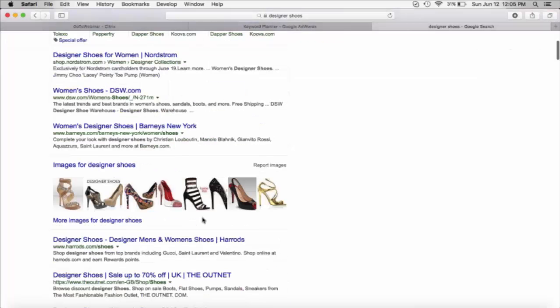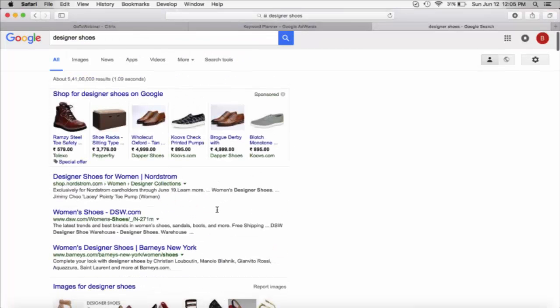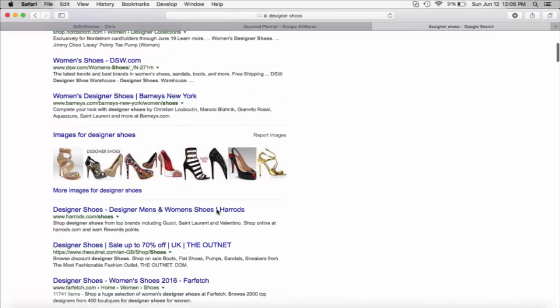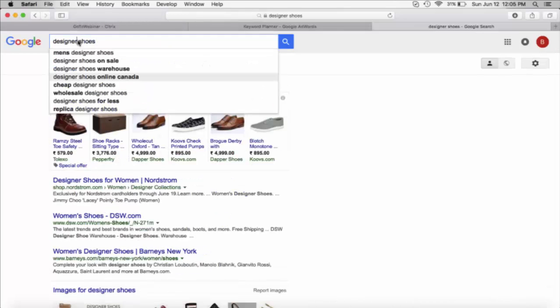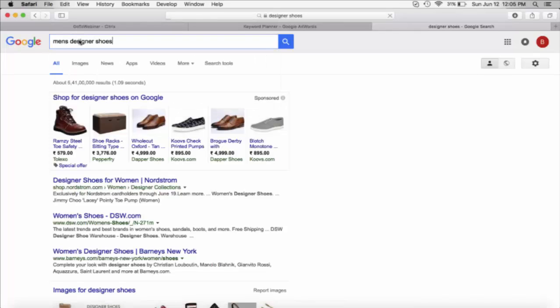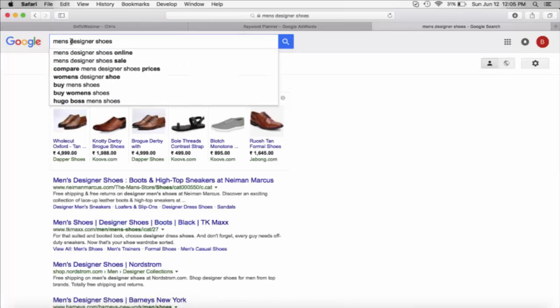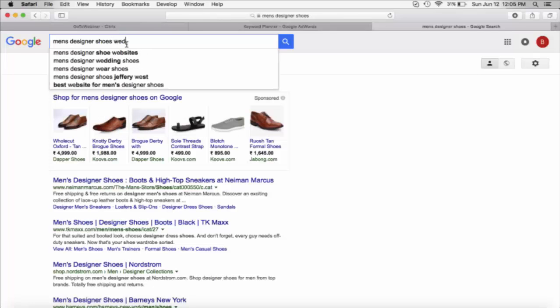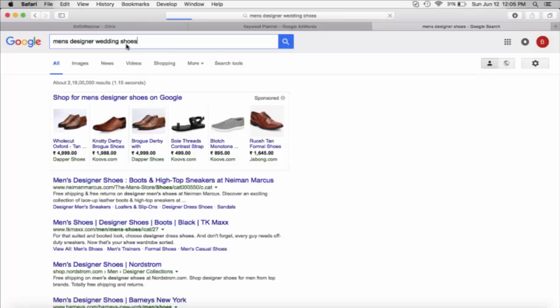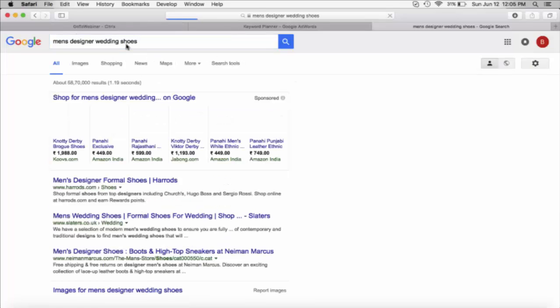The results will vary, right? Now the result would be narrowed down if you look at it. Now I'm going to say designer, men's designer shoes. So it is further narrowed. I would say wedding shoes, men's designer wedding shoes. This is further narrowed.